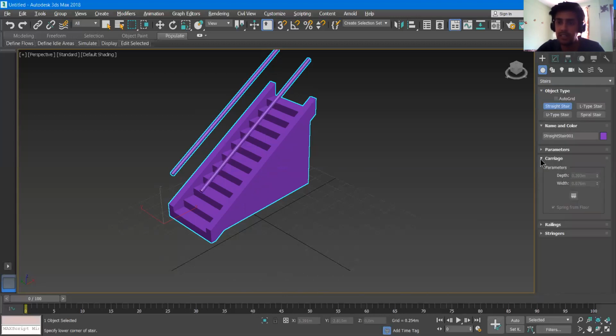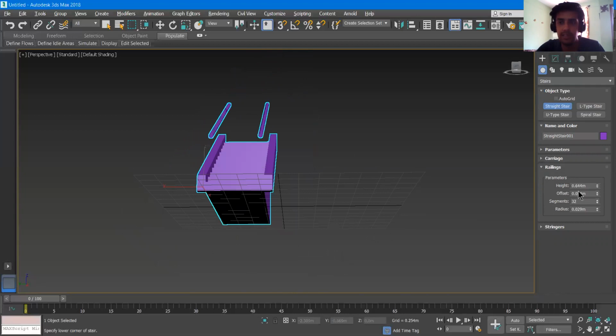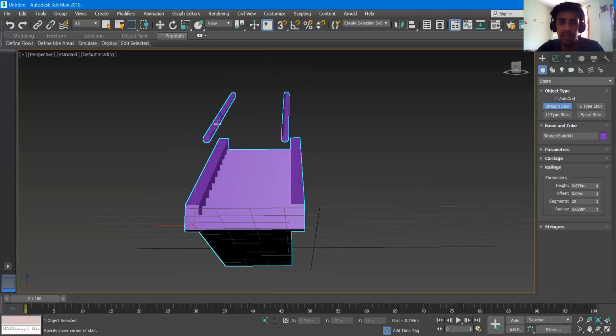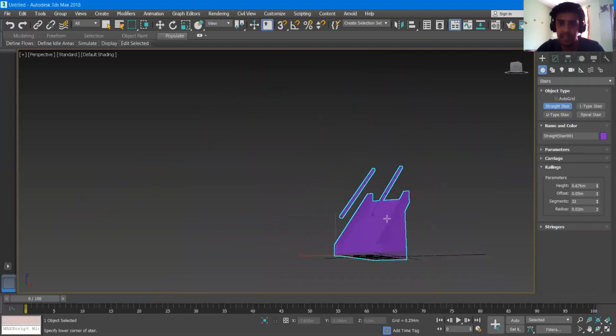Then if you go to Carriage, we have the carriage parameters. Then Railings, we have the railing parameters, such as how much height you need. Use it from here, whatever height you need. The offset works as before. As for segments, I have already told you, the more segments, the more detailed the structure. If I decrease the segments, the railings will be in triangular form, then polygon. If I increase it, it will be circular. Right now it is circular, which is good for us. It is asking for the radius, and you can give it a radius. It is as simple as that.